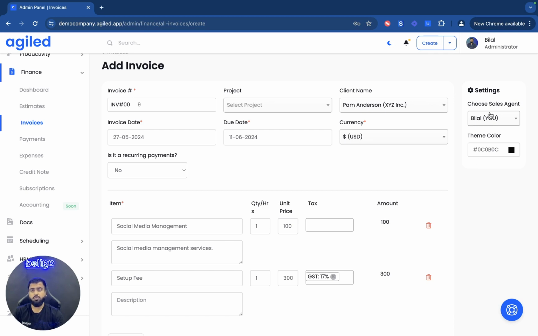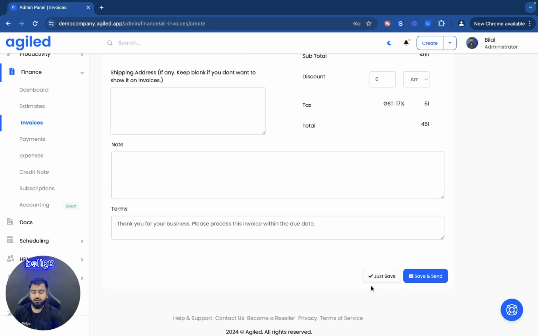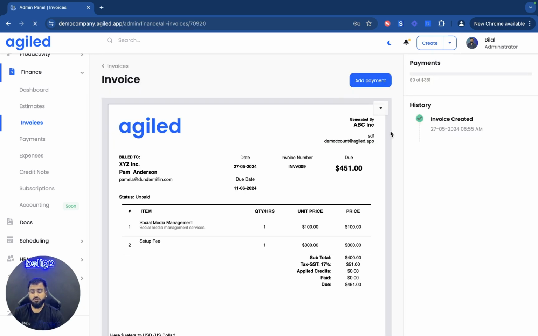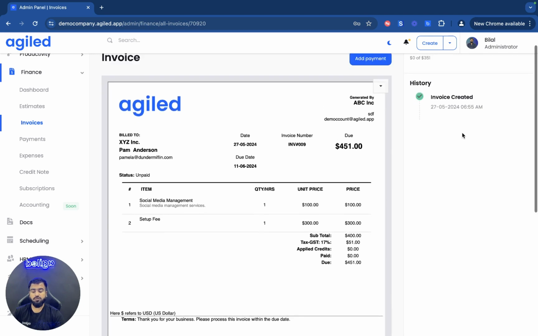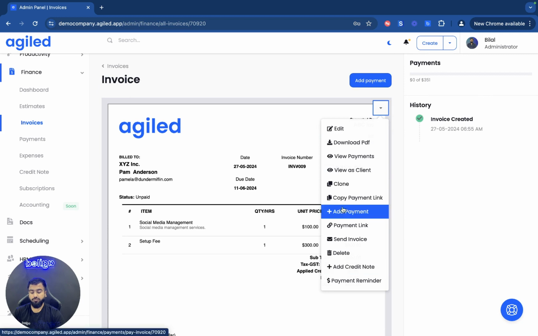And if I want to assign this invoice to any sales agent in my team, I can do that from here, and I can add a new sales agent as well. So after creating an invoice, we have two options: just save this invoice or create and save this invoice. So I'm going to just save this invoice. It will take me to the invoice page where I can see the invoice history, I can see the PDF view, I can see all other options here, and I can see the payments for this invoice.